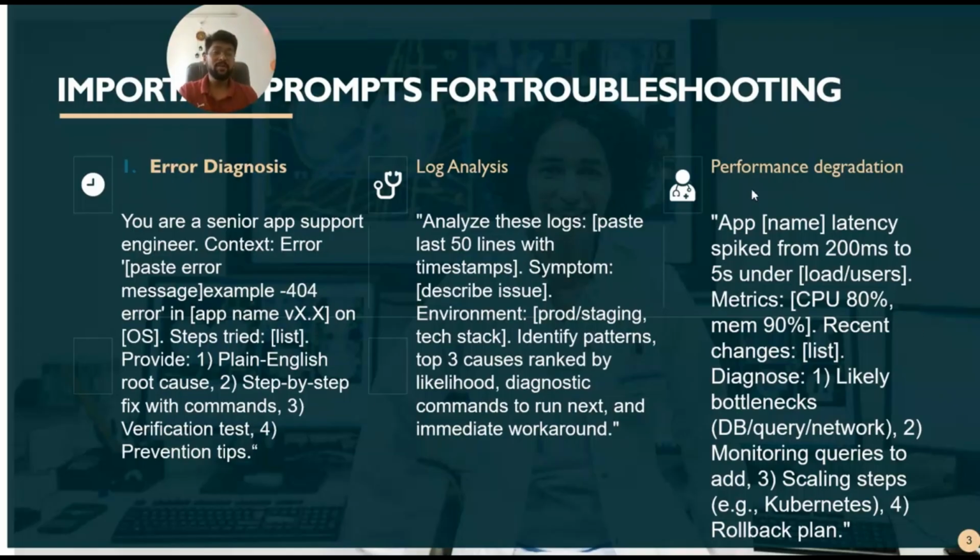Then the third prompt is regarding performance degradation. You might have faced many issues regarding application performance, system performance, right? So let's say an application named Workday is having a latency spike from 200 milliseconds to 5 seconds. Under which users, you can add that. Add the metrics, what is CPU utilization, what is memory utilization. Recent changes, if you changed something at the application level, you can add that list.